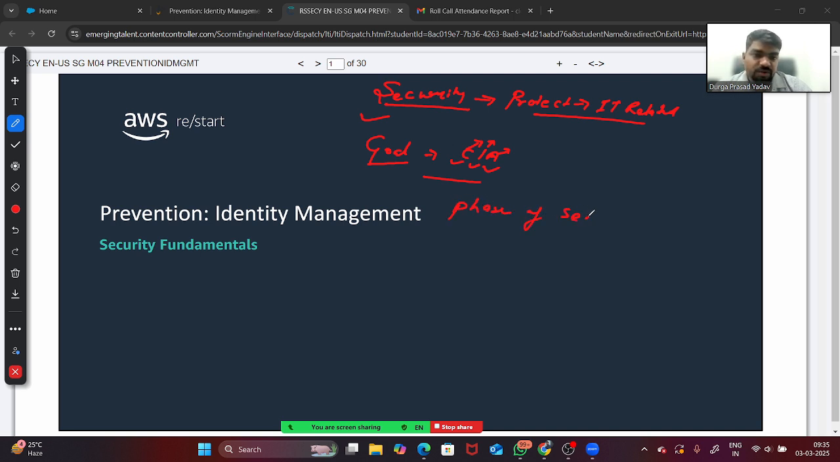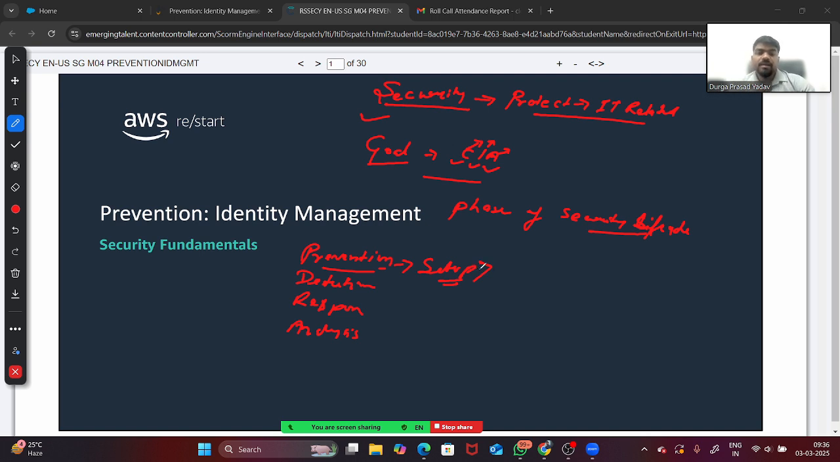Phases of the security life cycle. Basically, throughout the security life cycle, how we are going to protect the assets. So the first one was prevention, second was detection, third was response, and fourth was analysis. Prevention used to be the first line of defense. We used to take a proactive decision and apply the security measures on the assets before the threat comes.